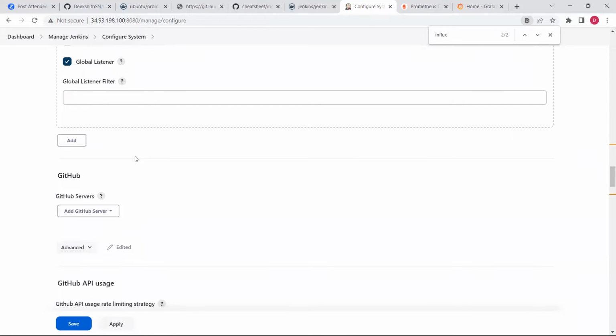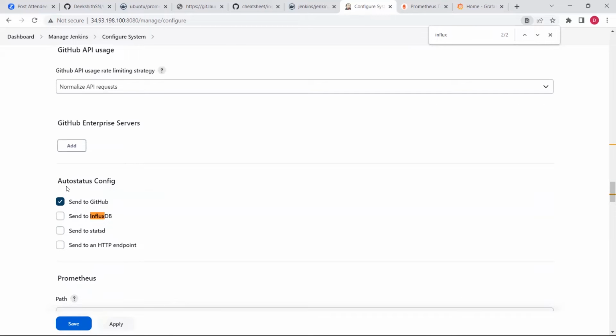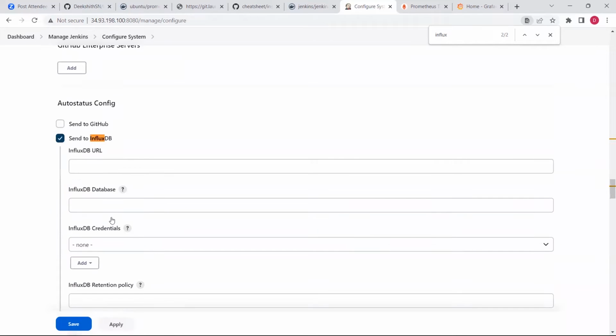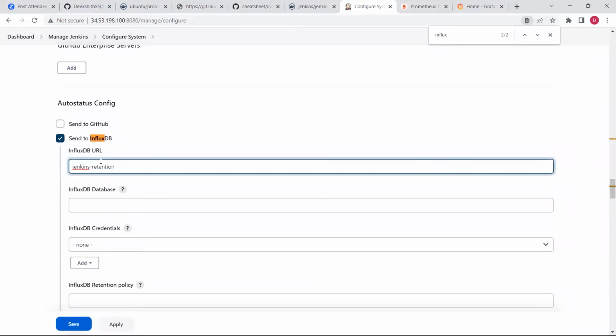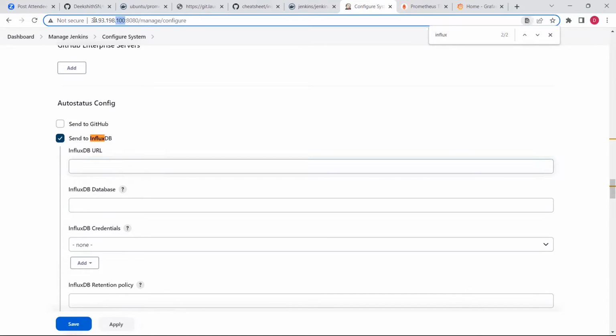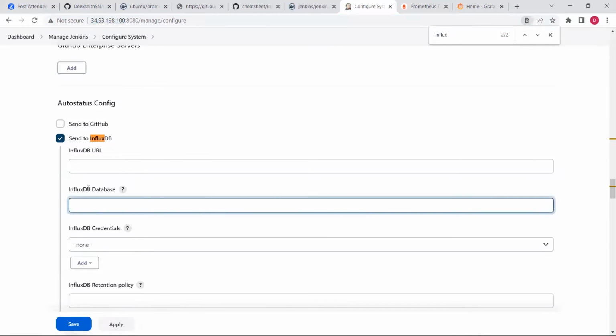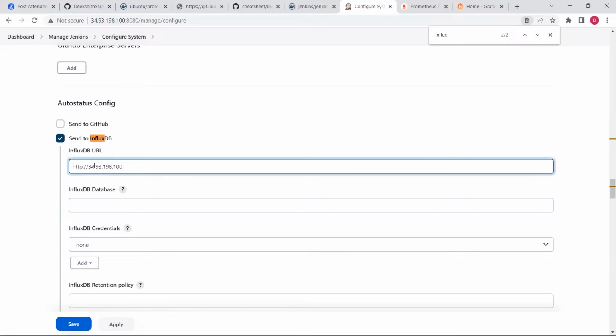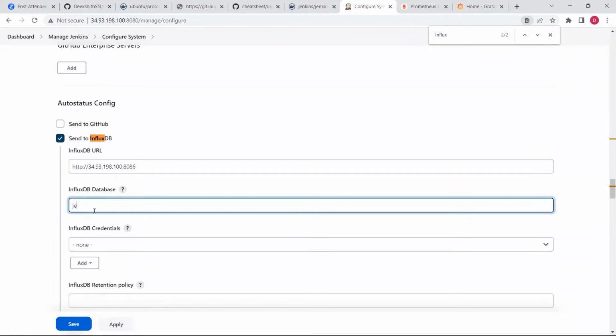But if you want the stage data, let's assume how much time each stage is taking and how much time each pipeline is taking, if you want that kind of information, then we need to configure this auto status config also. Here I am going to choose send data to InfluxDB. Again, here I need to provide the information about InfluxDB. InfluxDB is running on this particular machine itself, so I will give the same IP, but the port is 8086. Let me provide that. And the database name is Jenkins.